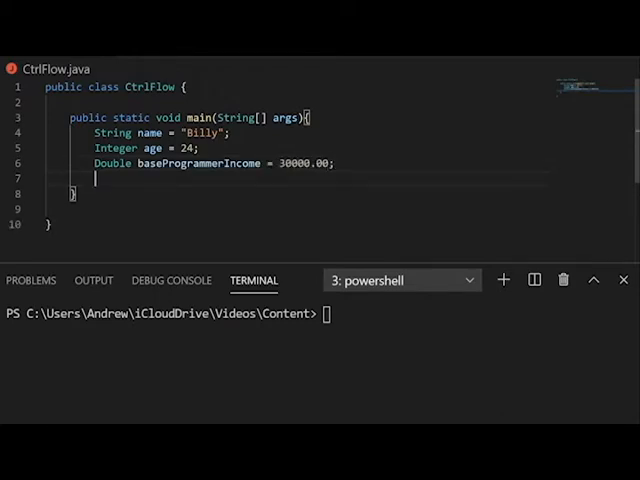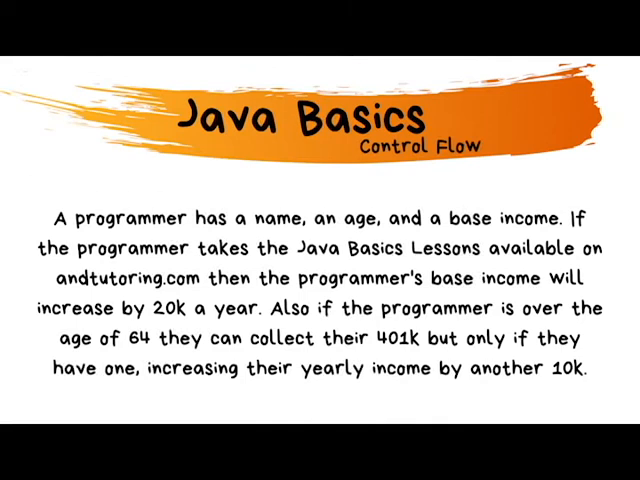And then next we're going to need two booleans. We're going to need a boolean for if they have a 401k, and for now we're going to set that equal to true. And also we're going to have one for if they've taken the Java Basics tutorials. And we're again going to set that equal to true. So now we revisit our example here. And we notice that we have totally cleared out the first part where we're trying to represent a programmer and we're representing them entirely through variables.